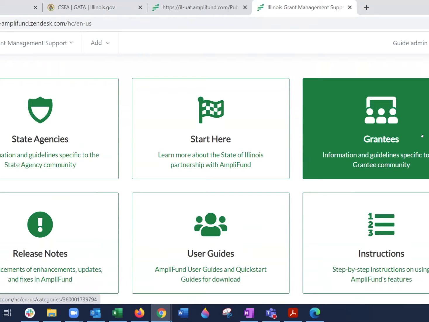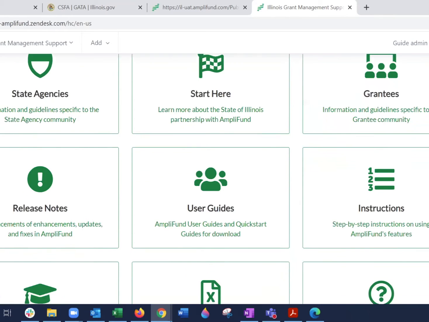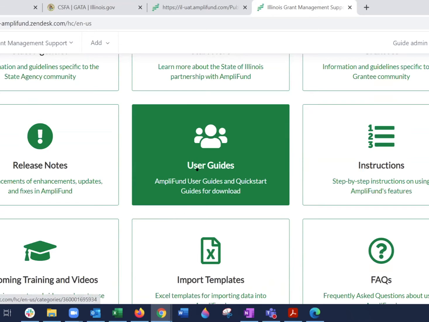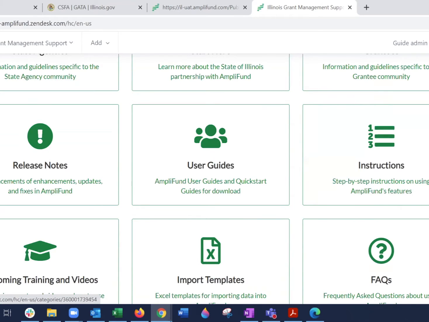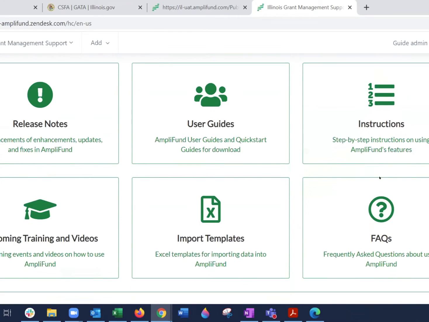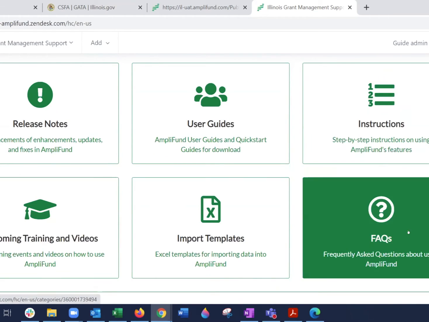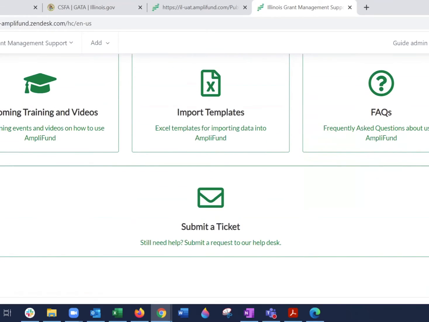There are a couple videos within this section talking to the sign-on process through the GATA grantee portal. Also, I believe there is an applicant portal training video similar to what we're doing today. But there's all other resources available to you where you can find a list of every user guide within Amplifund. We have a library of step-by-step instructions if you're maybe having trouble with a specific process. We have a section with upcoming trainings and videos, a frequently asked questions section. And then lastly, at the bottom, you'll see you have the ability to submit a support ticket if you're logged into our support site.